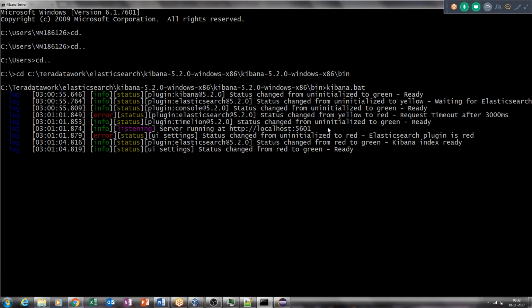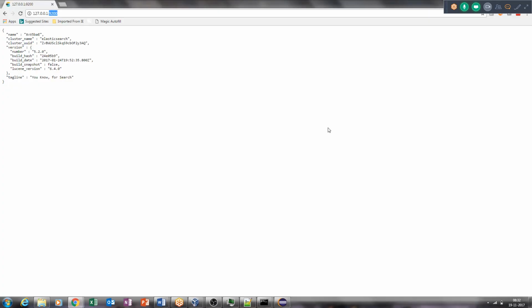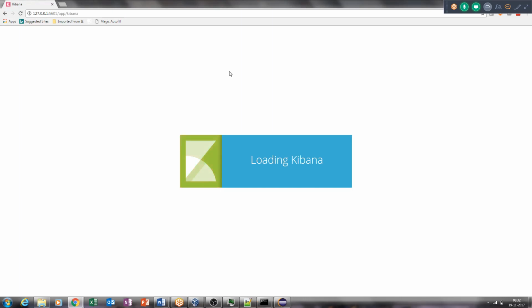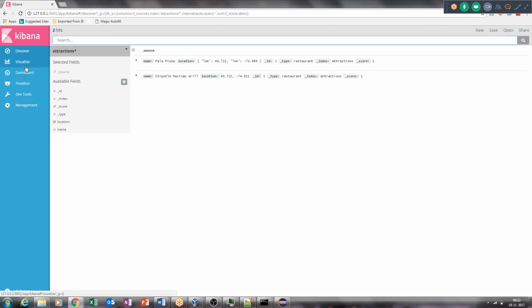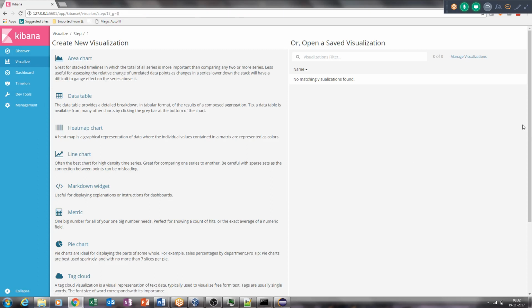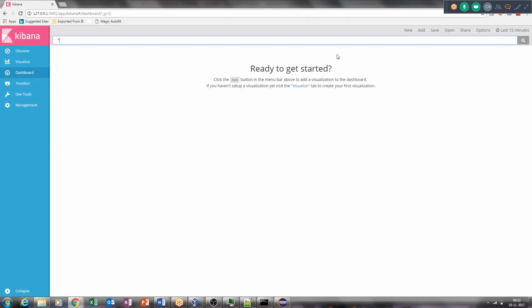The port of Kibana is 5601. On this particular menu you will have Discover and Visualize. Visualize will give you a lot of options to create charts from. This is actually Kibana, and then there will be a dashboard. Here you will see multiple graphs.